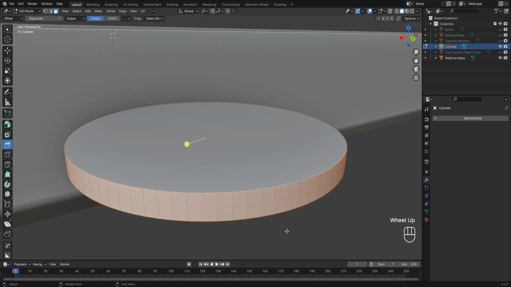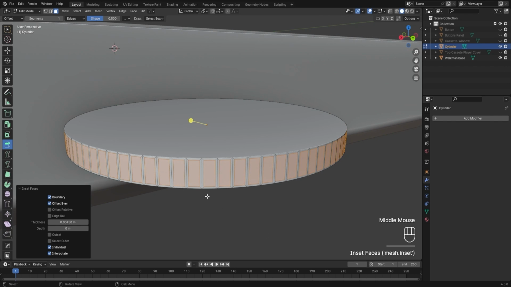So first of all, I need each one of them to be divided individually. I will press I on the keyboard, and it will start insetting. If I press I again, it will start insetting individually. So this is how I want this to be. Okay, and once this is the size I want, once I'm satisfied with that, I will just press OK.